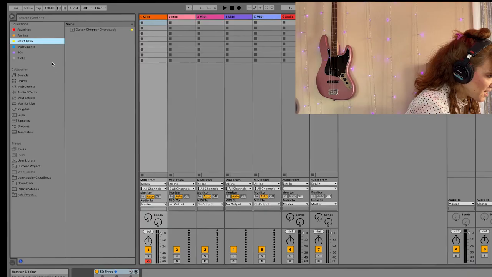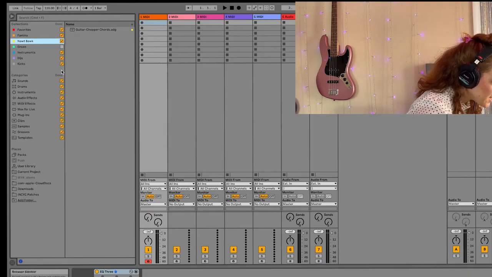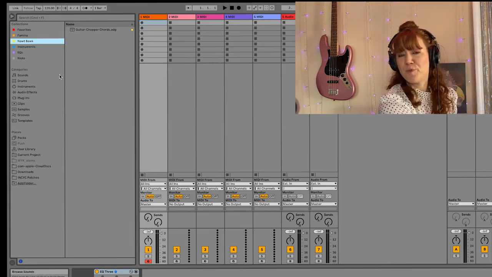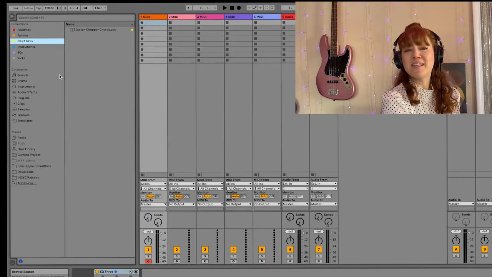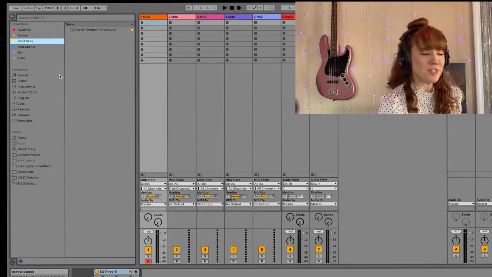So I could do the same thing for this category section. I just hit next to categories, I hover, I see edit. Let's see, I don't use MIDI effects that much, and I don't use Max for Live that much. So I'm gonna uncheck those, hit done, and they are gone from the browser. Now they're just not, just getting rid of any unwanted congestion.